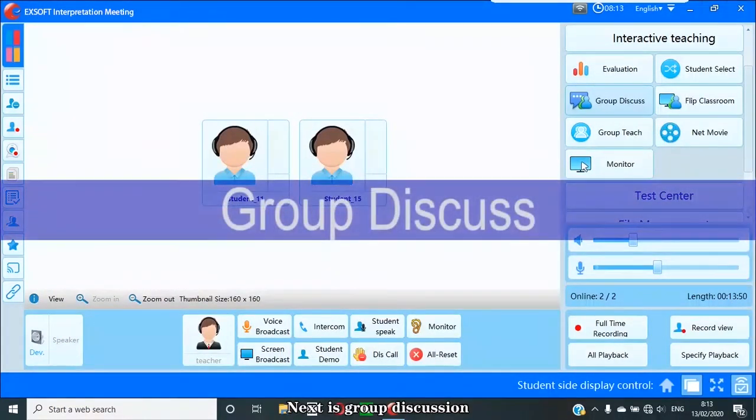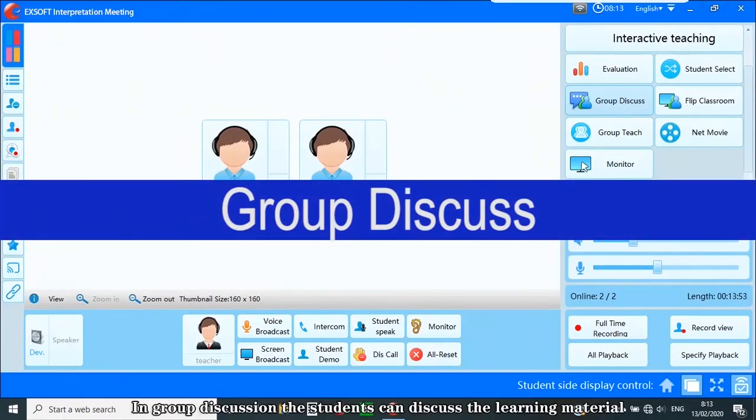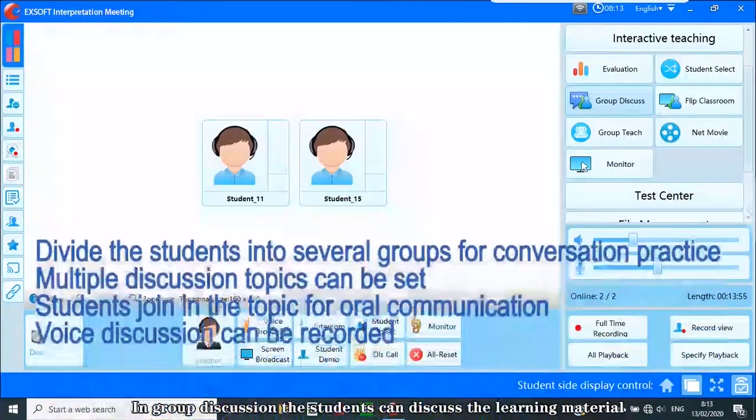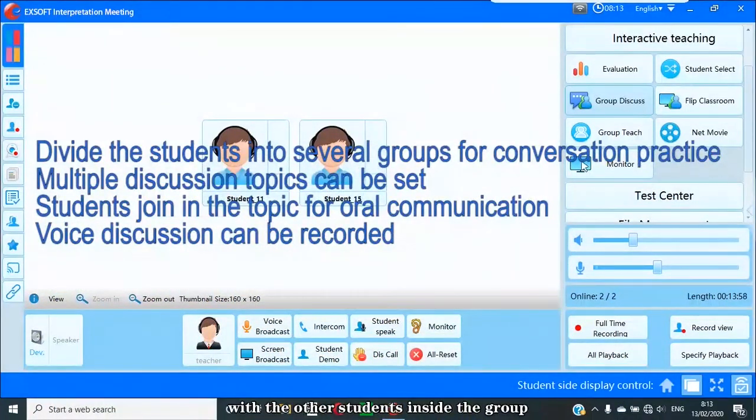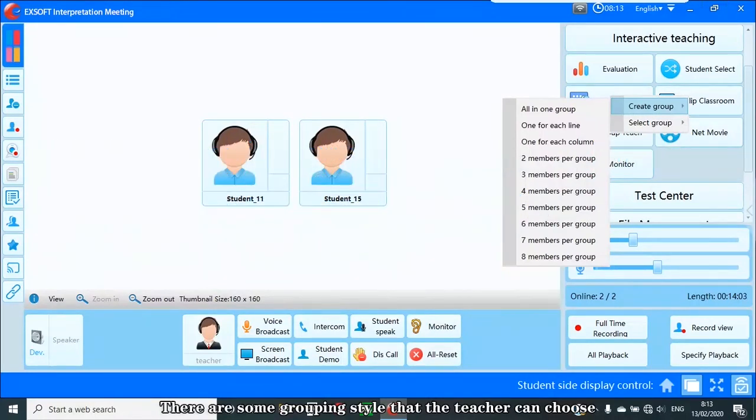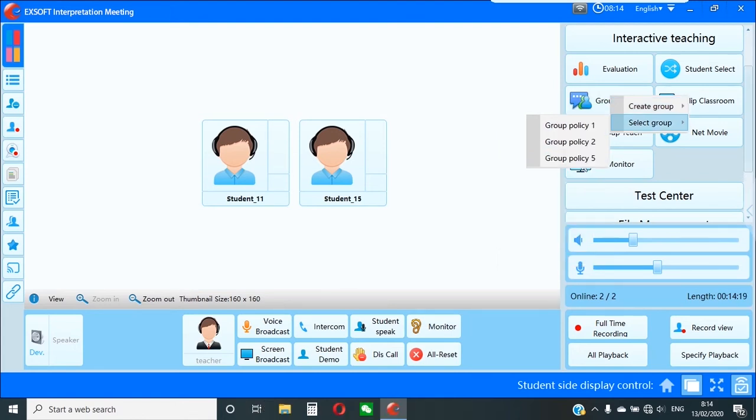Next is group discussion. In group discussion, the students can discuss the learning material with the other students inside the group. There are some grouping types that the teacher can choose. All students in one group, one group for each line, one group for each column, 2 members per group, 3 members per group, and so on. If the teacher has set some group policy previously, he can choose it again and use it here.